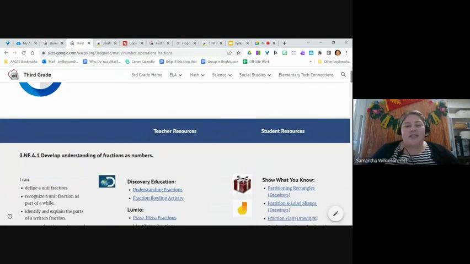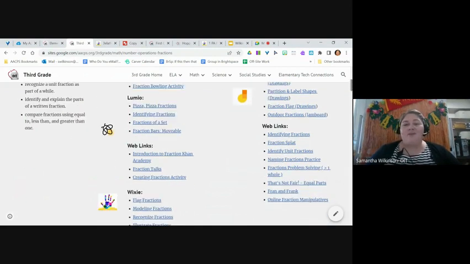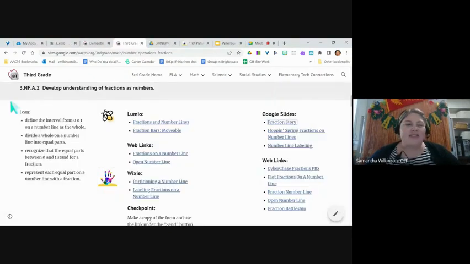So it's going to be up to you to know which unit and domain that you're covering. And then you'll come into Tech Connections for your grade level. Again, you'll see all of the I can statements that you can figure out where you are within this domain. And then there are so many ready to use lessons at the standard 3NF-A2, which is developing an understanding of fractions as numbers.